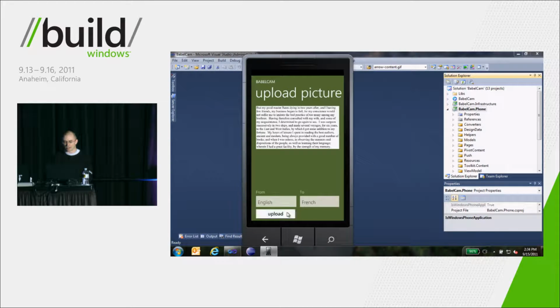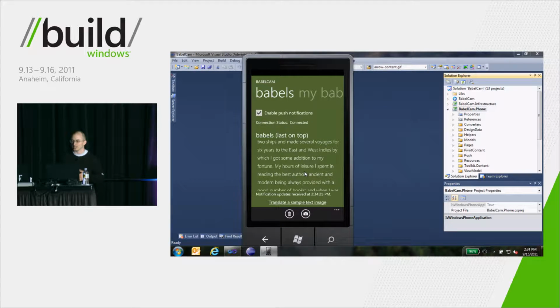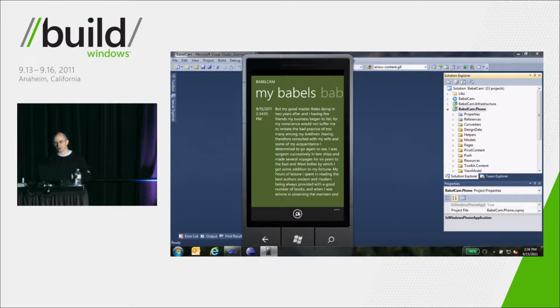Similarly, if I do that again, what I can do is choose a different language. This time I'll go to French and upload that image. And so in addition to the OCR, it's going to do a translation on that text as well. So I'll get back the translation onto the phone device. So it's kind of a fun little application. And here we can refresh and take a look at some of the history. So that's BabbleCam.